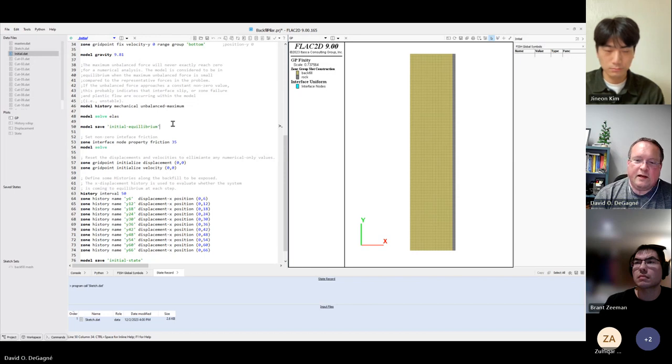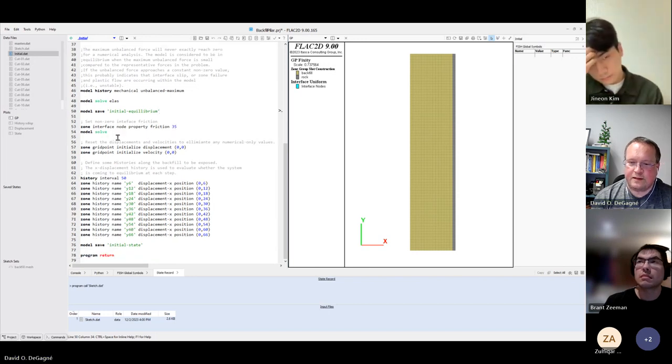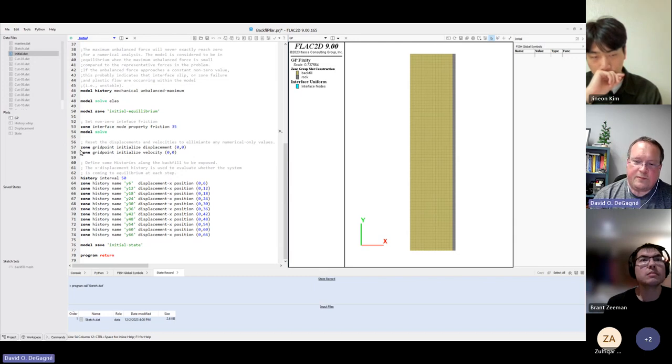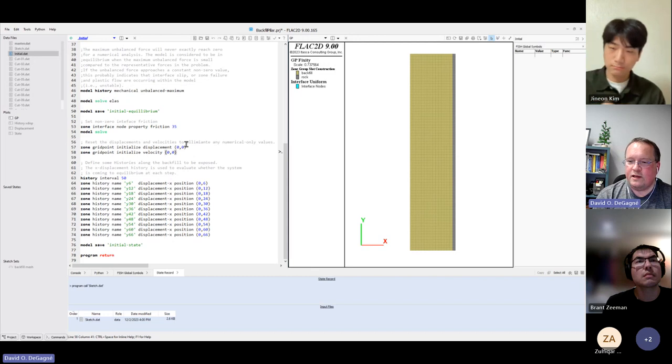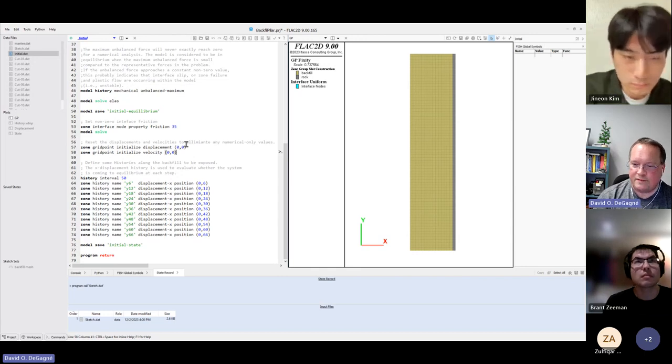Properties are set. We're then going to turn the interface friction back on to 35 degrees and solve it again. In this case, we don't need to solve it elastically again. It's already in a good state. This command initializes the displacements and the velocities to 0, so it resets them. That way we don't include in our reports artificial displacements from this numerical stage. We're not really interested in that. We want to see what happens when we start cutting the rock on the west side of the backfill.